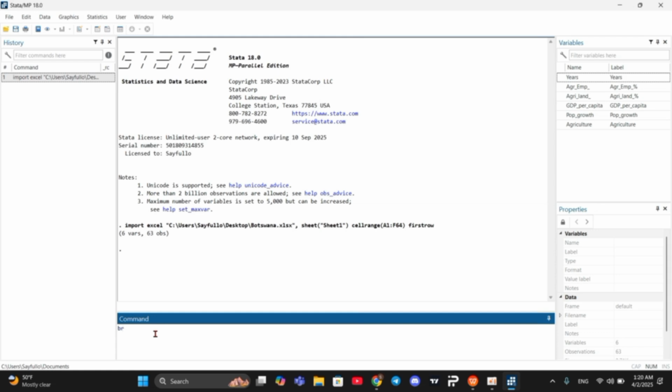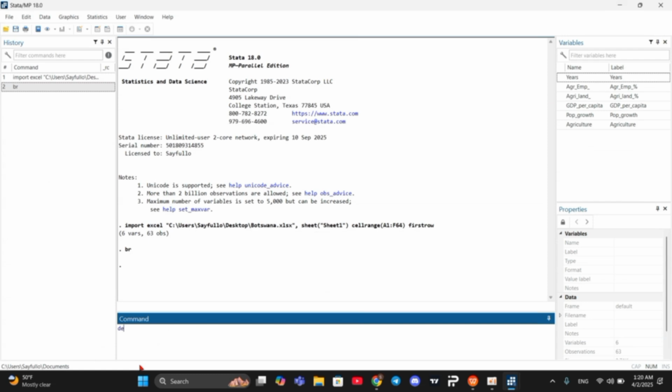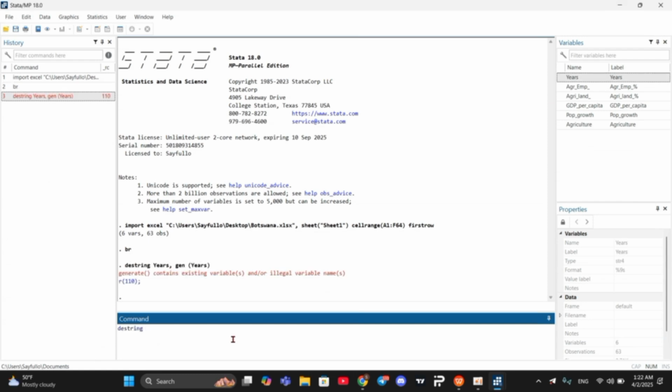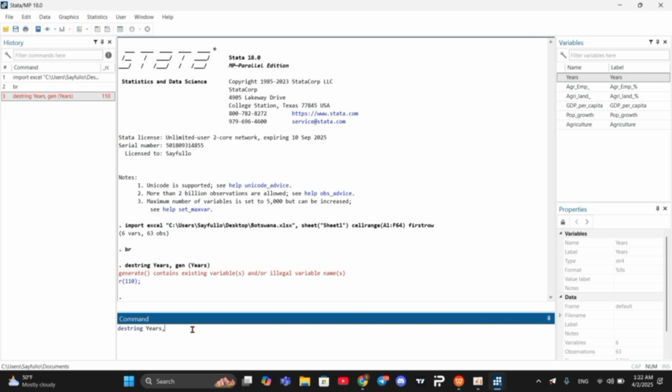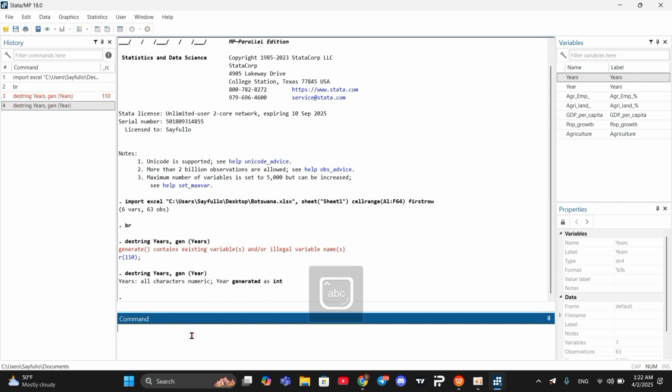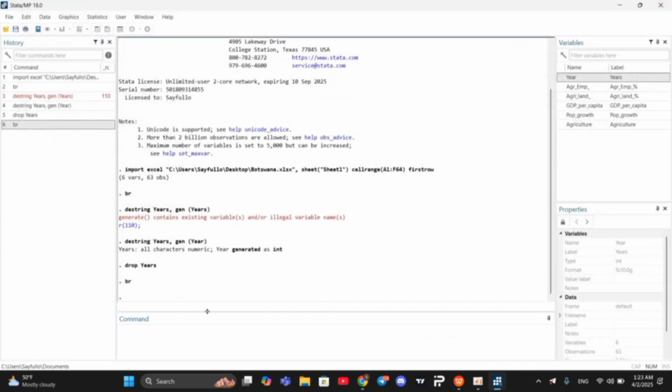Well, now if you press browse, you're gonna have all the years in red, and that's why we have to convert the string years into a numeric variable, as year, and you will have 2 years now, and you're gonna drop the red one, which is the first one in here, for example, drop years, and voila. If you press browse, it's all in black now. That means it's okay.